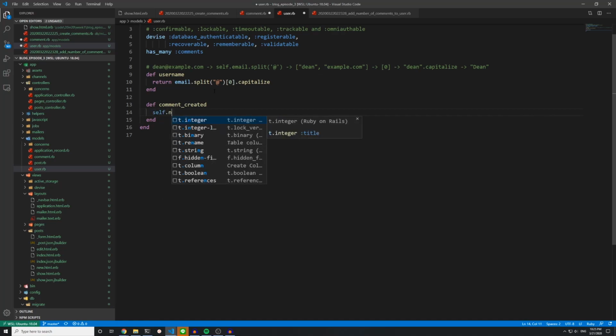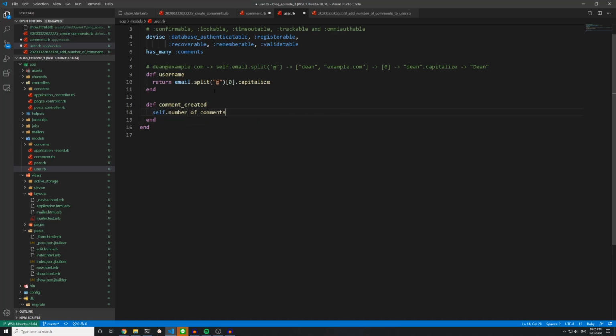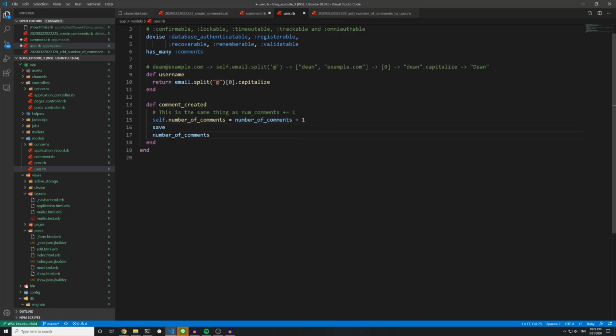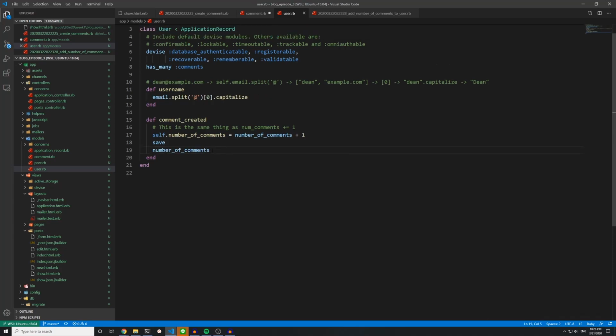And we can say self.number_of_comments is equal to the number_of_comments plus 1. And this is the same thing as num_comments += 1. So we're just incrementing it by 1. We'll then call save. Oops. And after we call save, we'll just return the number of comments. And this is the same thing as return, but you can type return. But if I save this with my formatter, it's just going to get rid of that and just leave it as number_of_comments.